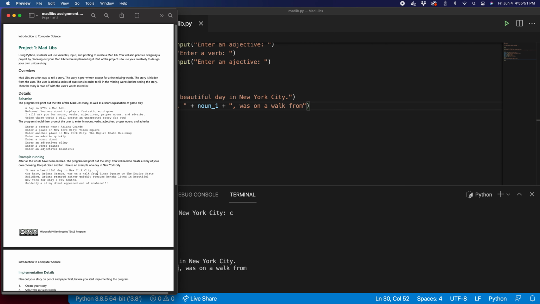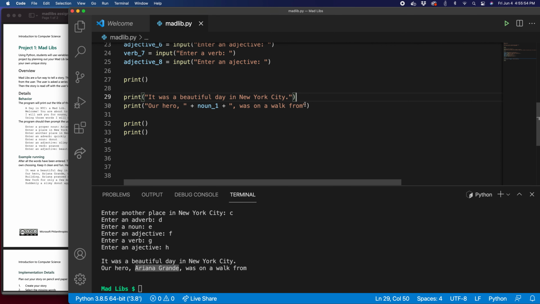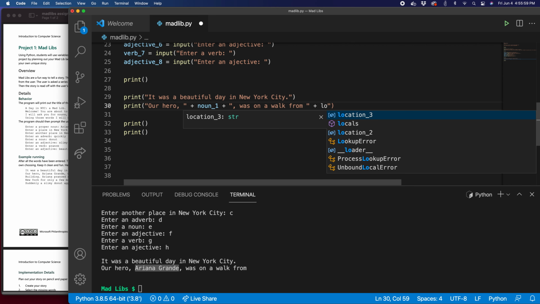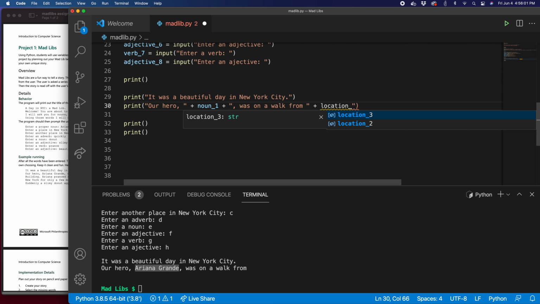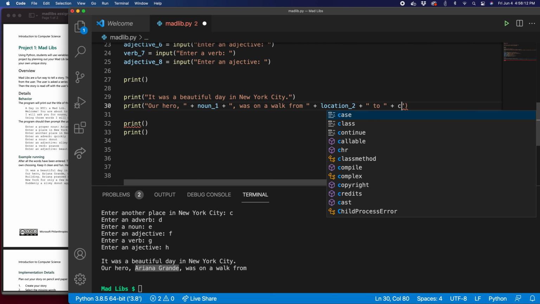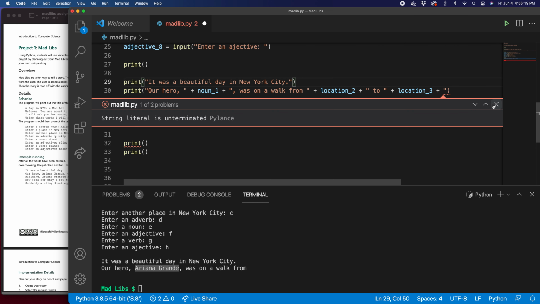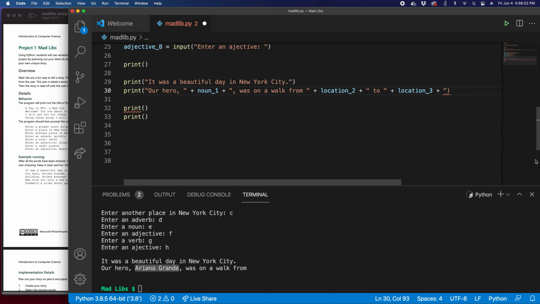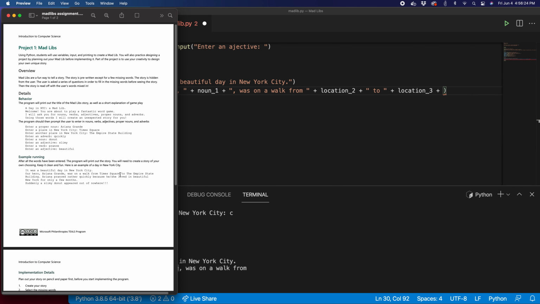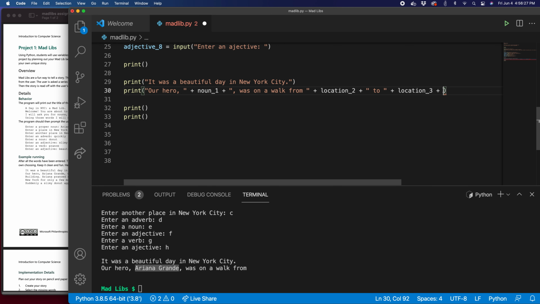So was on a walk from Times Square, so that would be plus location 2 plus space 2 and then plus location 3 plus blah blah blah. Oh, whoops. What else is here? To the Empire State Building, period.